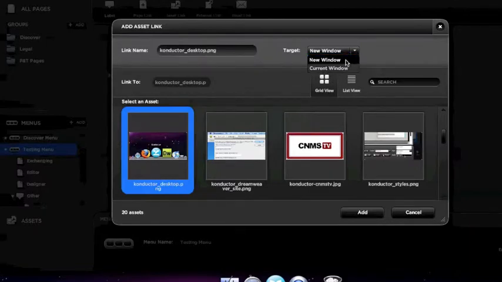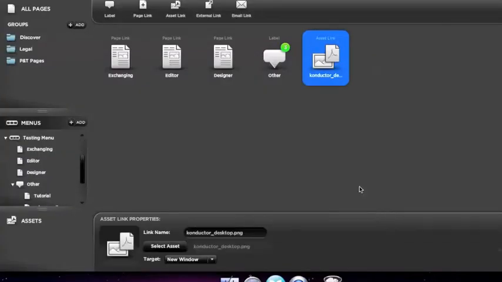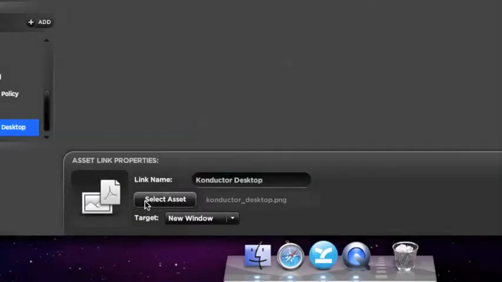In this case, let's go with opening it in a new window, and then I go down to Add. It will now add this menu item to our testing menu, but we notice here at the bottom that the link name is Konductor desktop.png, so that's what the text will say. Let's change it to Konductor desktop so it looks a little better within the menu, and then apply that change. And that's all you need to do to link to an asset.